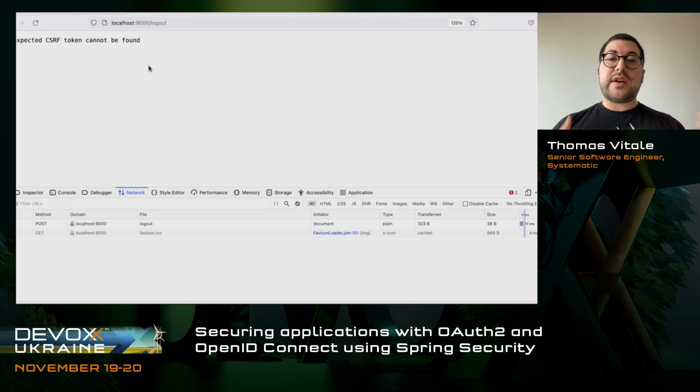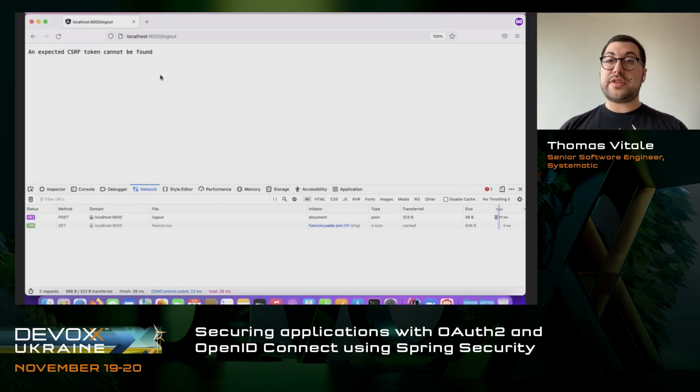That is actually the reason why we're getting these errors. Spring Security is secured by default. One of the protections that are enabled by default against common exploits is the protection against cross-site request forgery, in short, CSRF. And this affects all mutating requests, so POST requests, PUT requests, and DELETE requests.